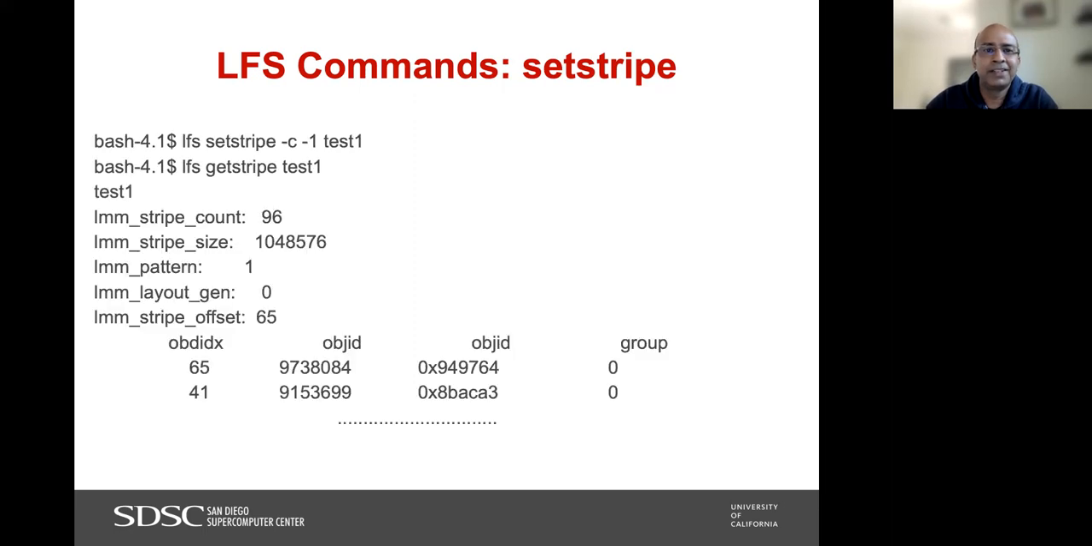Again, this is an example of how you set a stripe. Initially, I had given a count, but this is a special count, -1. If you do that, it will stripe across all OSTs. Ideally, you wouldn't want to do this. I'm just illustrating it here.